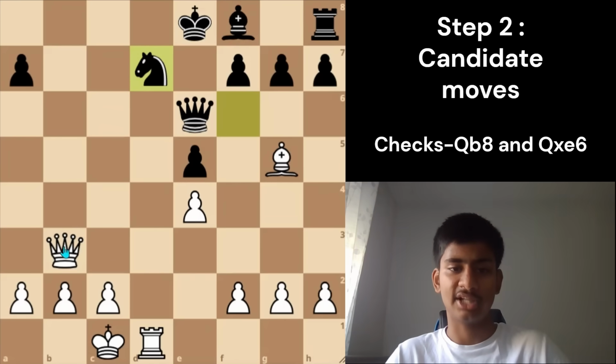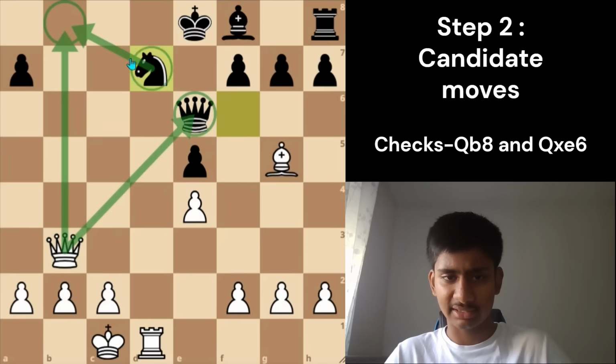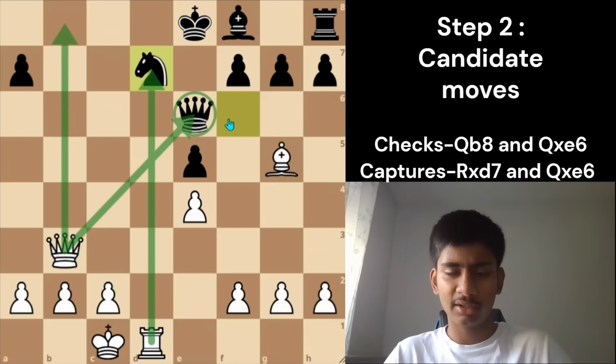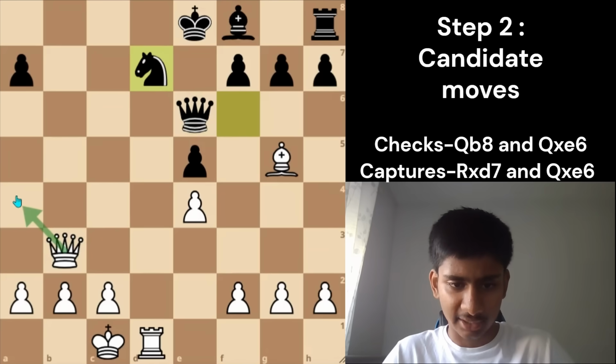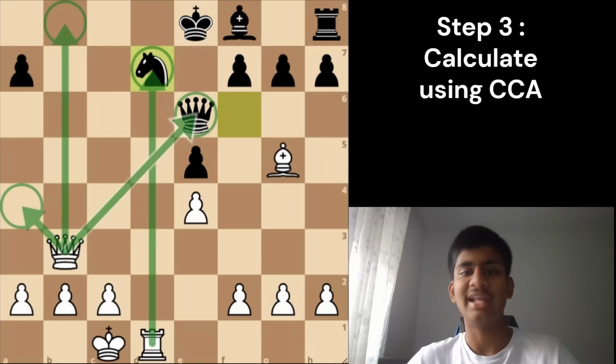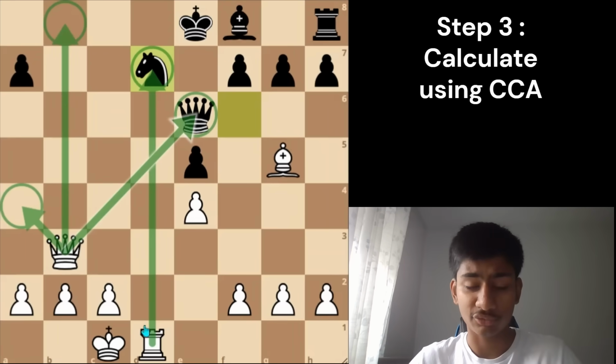First, we'll consider the checks. Queen b8, which seems to be hanging the queen, and queen takes e6. Those are two checks. Captures are rook takes d7 and again queen takes e6. And we also have attacking moves like queen a4 attacking the pawn here, let's say. Alright, let's move on to the third step, which is seeing which one of these forcing moves, which we derived from checks, captures, and attacks, is the best.